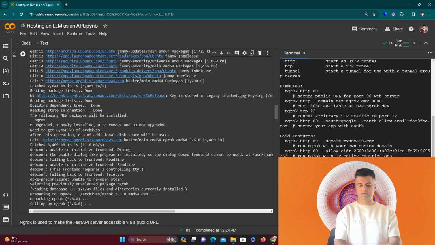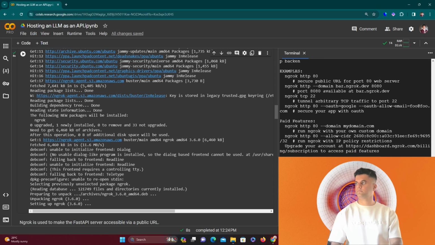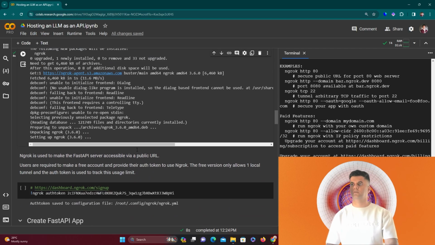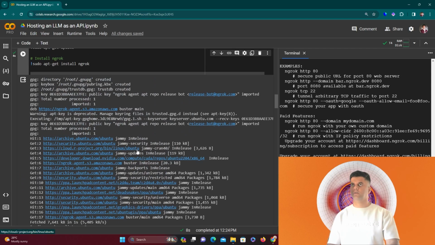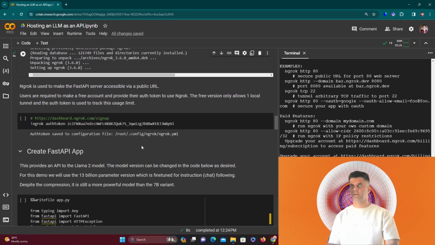And if I say ngrok -v, it should show me the version. So it doesn't recognize the -v flag. If I say version, it gives me 3.6.0. So that's the version that I'm using for Ngrok. Make sure you're also using a new version. I've added the latest lines of code that you need to get Ngrok working perfectly fine.